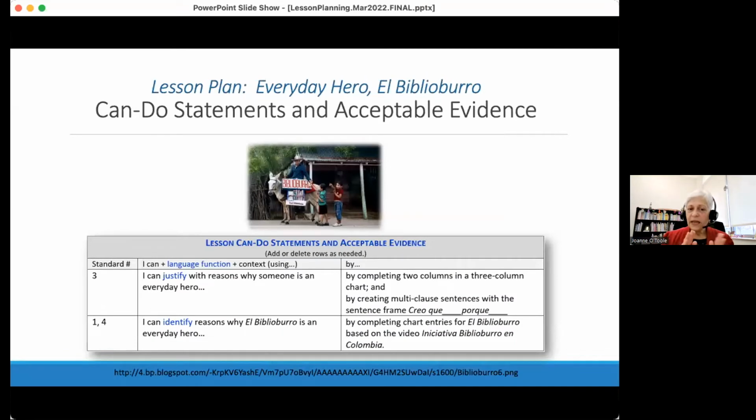So here are my can-do statements and acceptable evidence at the lesson level. Presentationally, standard 3, I can justify with reasons why someone is an everyday hero by completing 2 columns in a 3-column chart and by creating multi-clause sentences with a sentence frame. I think that because. And I can identify reasons why el Biblioburro, so notice how much more specific this is, is an everyday hero by completing chart entries for el Biblioburro based on the video, and I name the particular video.